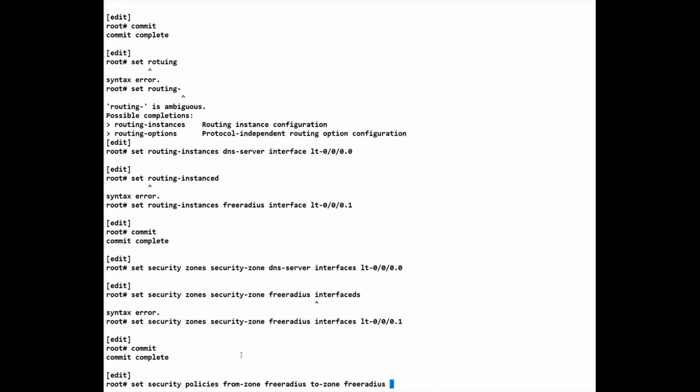Okay, and we'll give it a policy name, and let's call it something intuitive. Let's do free radius dash to free radius, and we're going to match on source address. Again, we're going to do the basics. So we can do an any policy again, any.